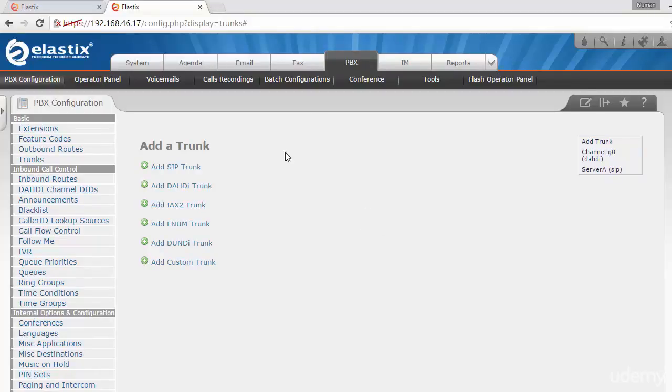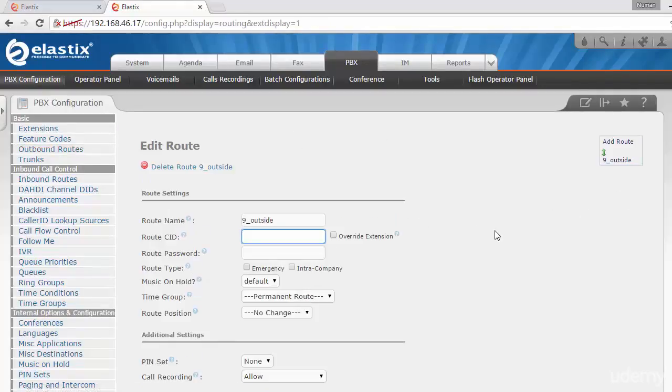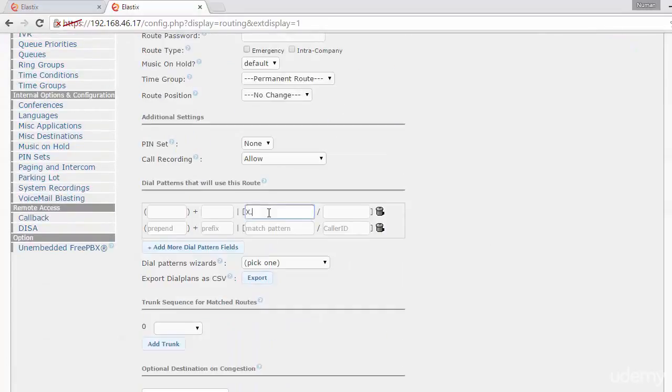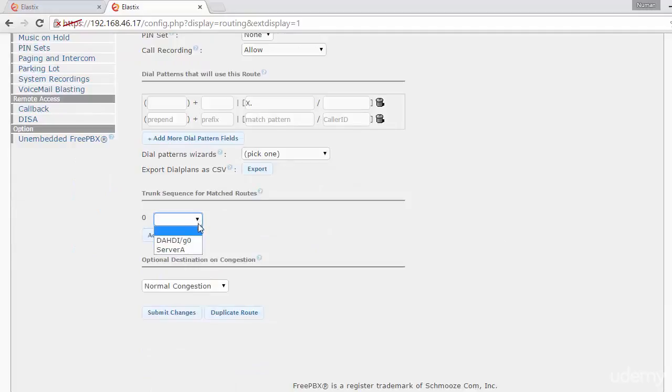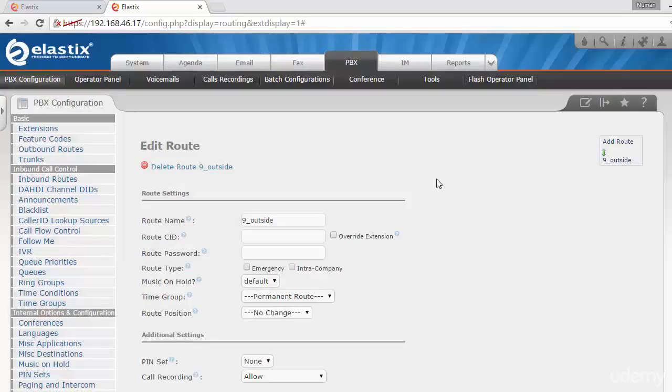So now similarly I will go to the outbound routes on server B, and I have the default route, which is this one. I'm just putting X dot, meaning send any numbers. And I'll select the server A trunk, which I just created, and click submit and then apply. Good to go.